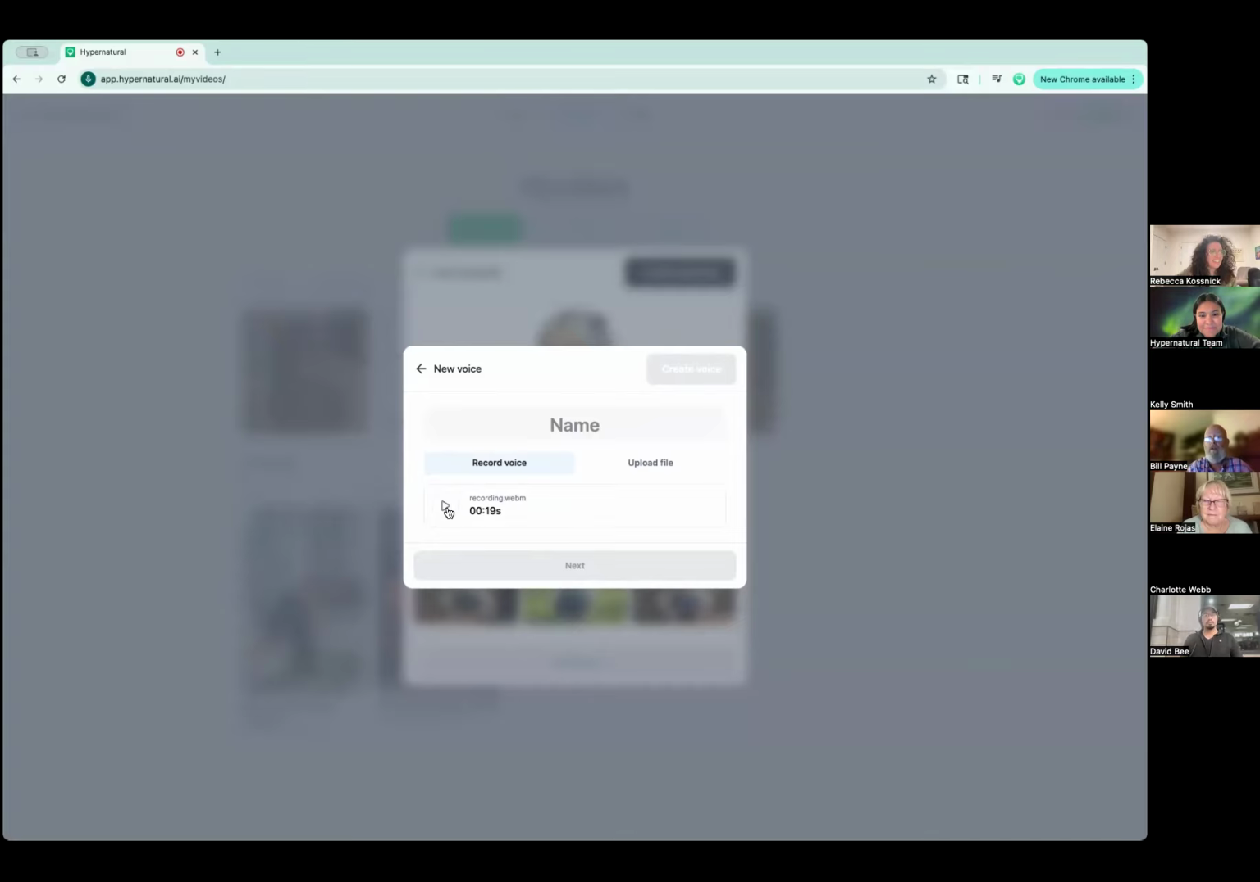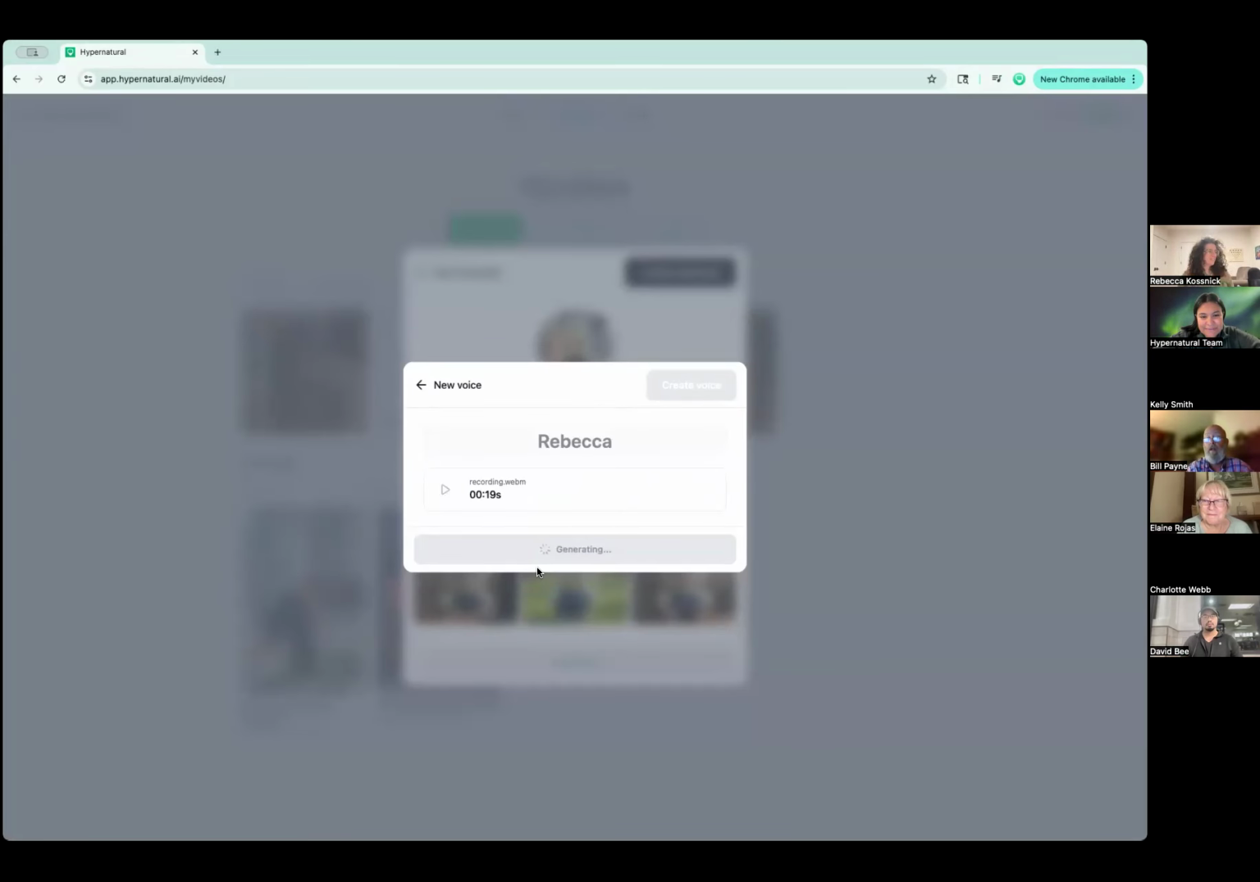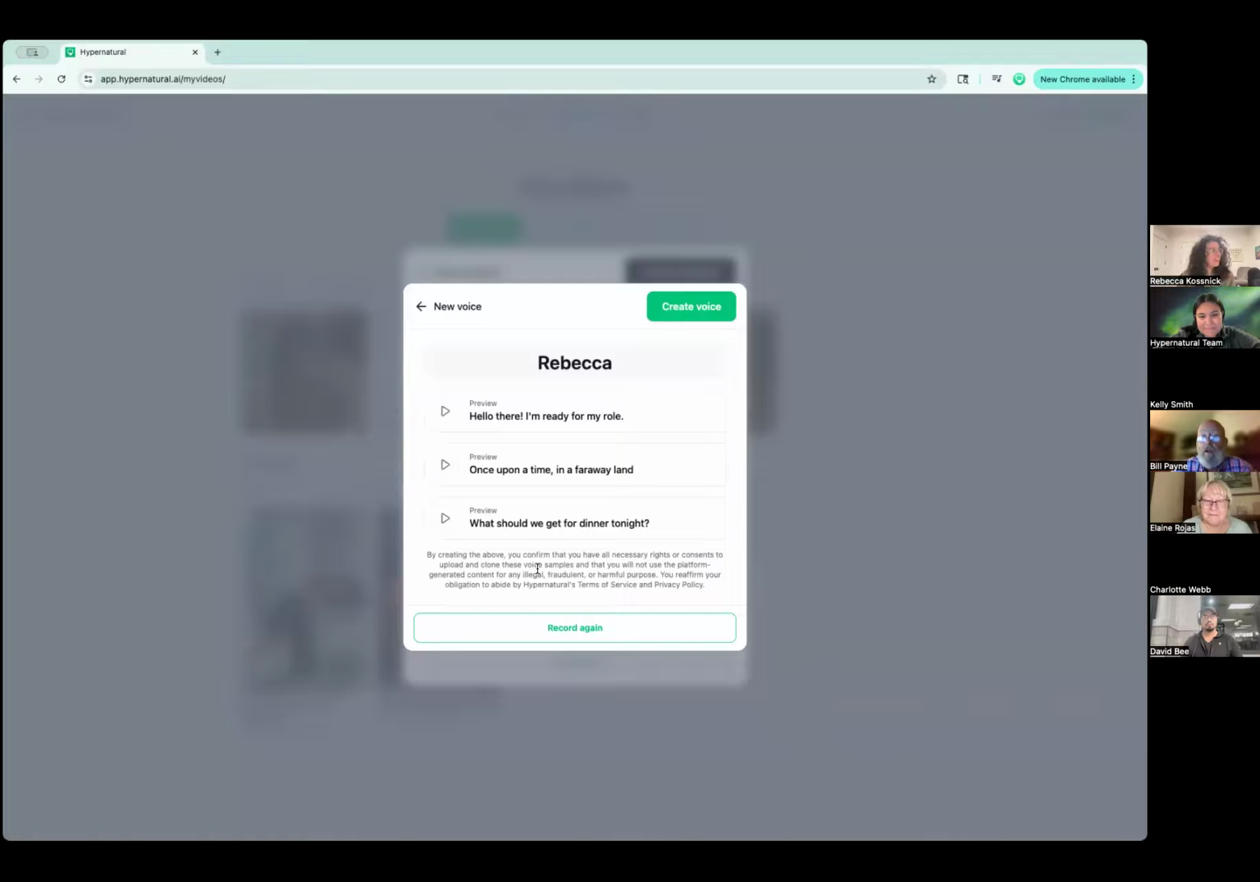Hello, I'm recording. That's enough of hearing my own voice. And then it's processing for a second. Oh, I gotta name it. And then it's just gonna generate my voice. It should be really, really fast. And then I can hear how it sounds and we can make our little Labubu me. So you can preview it. You can record again if you feel like it's not quite getting you right.